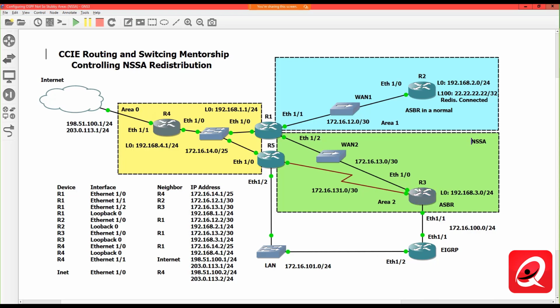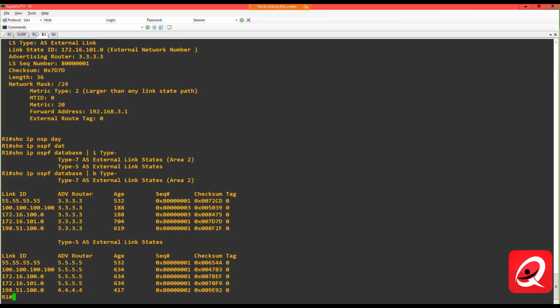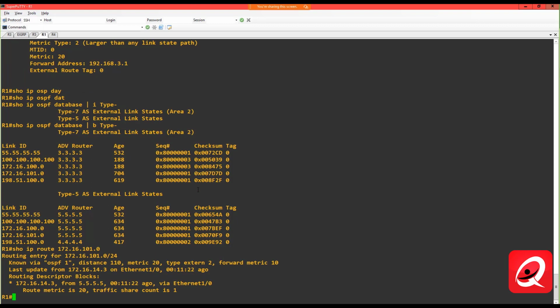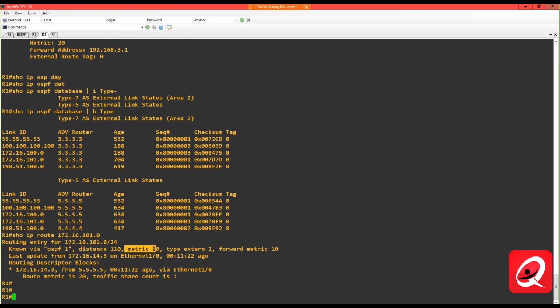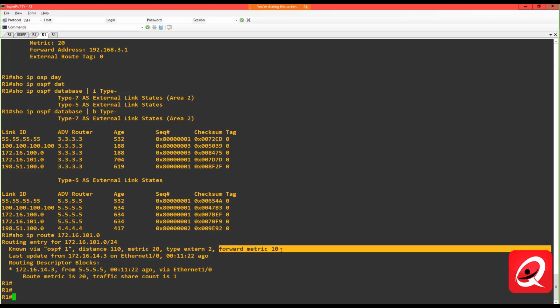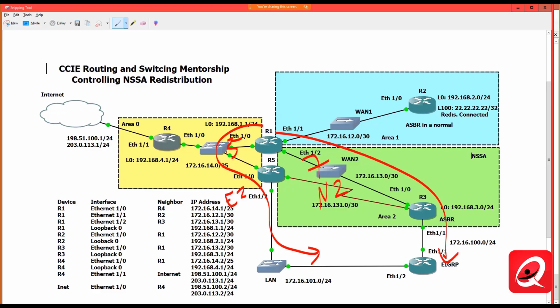We're injecting the route here with a cost of 20, and we're learning the route from router 5 with a cost of 20. So if I come back to router 1 and I do a show IP route 172.16.101.0, you can see that the metric here is 20, okay? But the forward metric is 10. Now what does that mean? That means that the overall path metric is 30 for that external prefix. The forward metric is the cost essentially for me to get to the router that's advertising that particular route, which is just our LAN segment, which has a cost of 10.